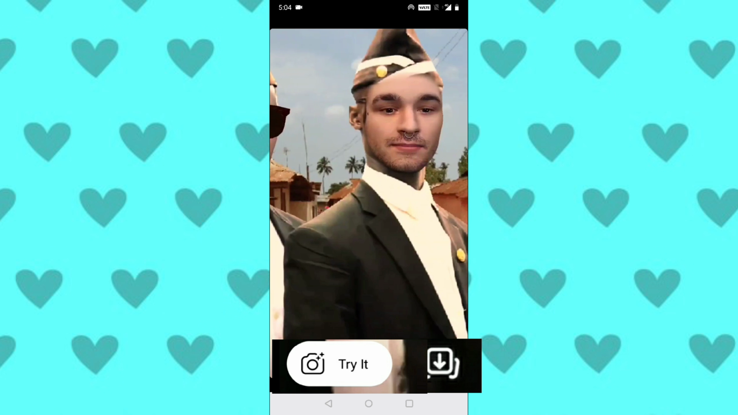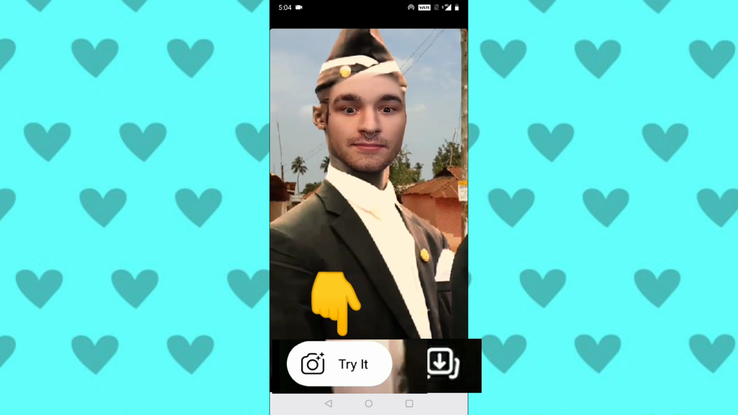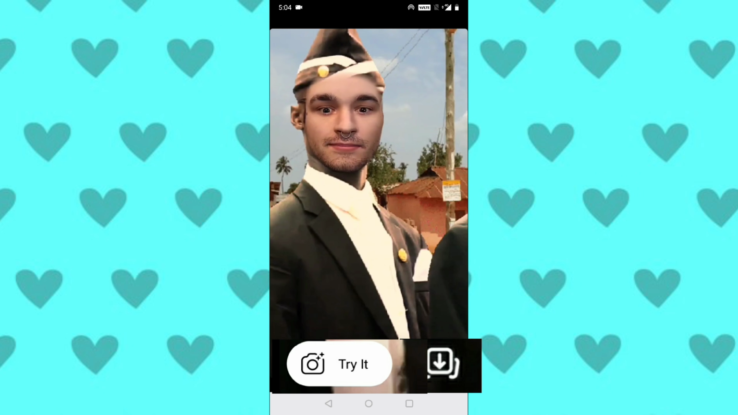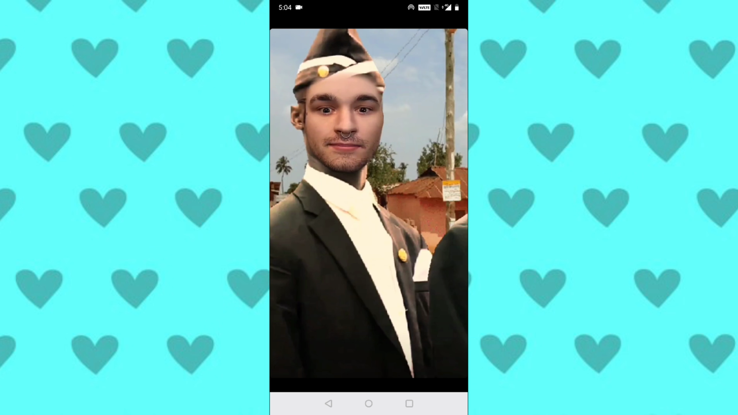But if you want to try this filter then you can click on try it. As you can see this icon, you can click on this try it and you can use this filter.